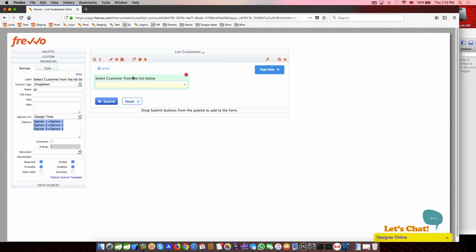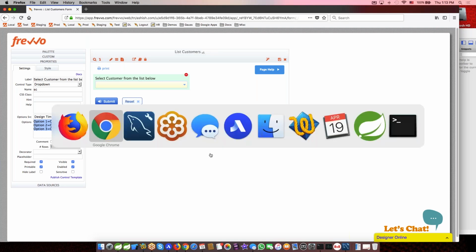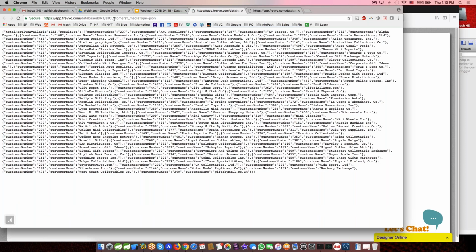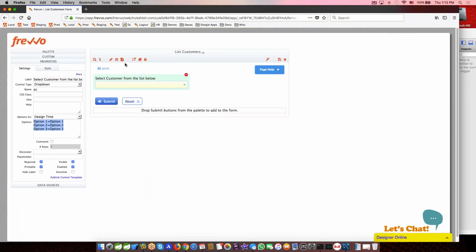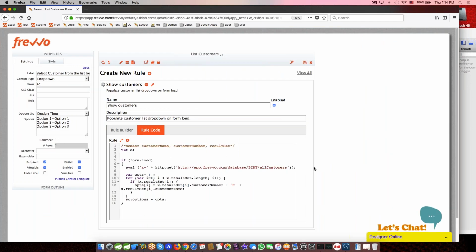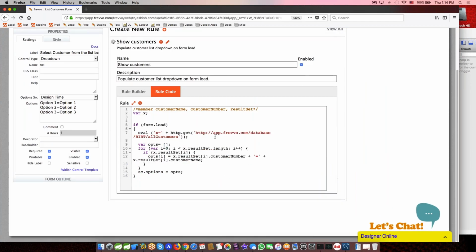Now, how do we initialize this pick list with the customer information from the database connector query? As we saw, this is the URL that's used with media type JSON. So we're going to create a business rule. So here's the business rule. It's very straightforward. All that the rule is doing is running that same HTTP GET.